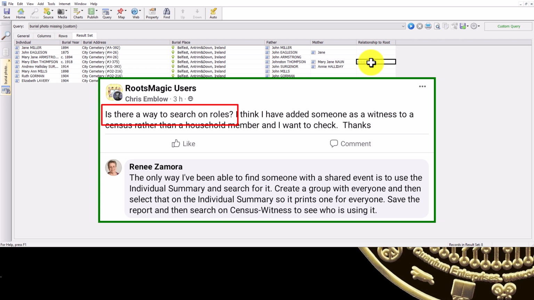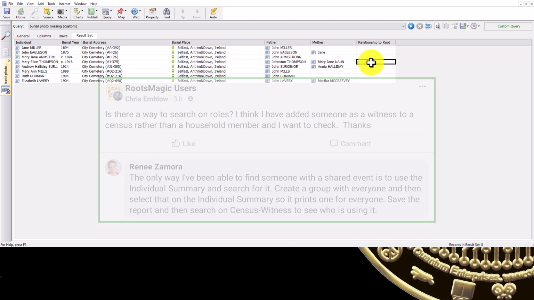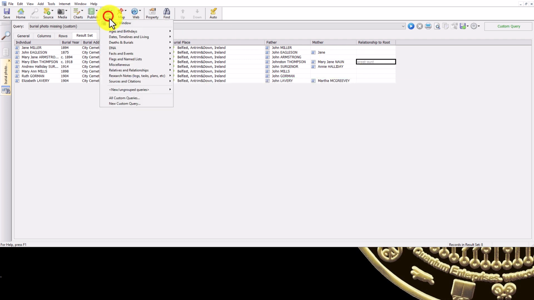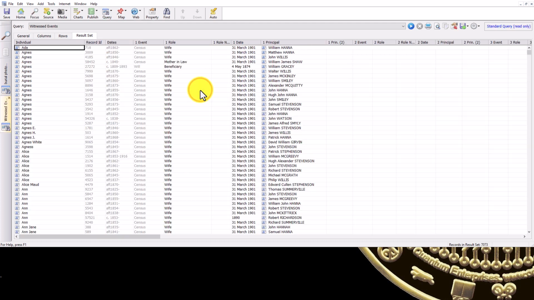They all import into Family Historian faultlessly as witness events. That's just what Family Historian call them. They can't be searched on in Rootsmagic. In Family Historian, it's a standard query. So if I go to query, facts, events, witness events, here's all of our witnesses. We can see the name, we can see the event, we can see the role the person had, and we can see the principal. And I can sort on any of those.